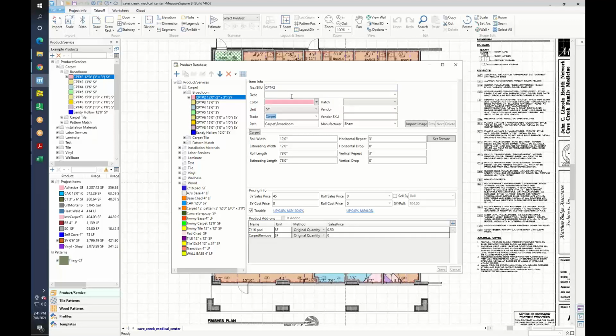The better way to match it, if you want to match a product exactly, is with the vendor SKU. So if you have the QFloors SKU match this SKU right here, it will match exactly that product and bring in the style and the color exactly from QFloors. So those are just a couple of little tips on how to fill out the product in Measure Square if you want it to match exactly the QFloors product catalog or the QFloors labor type.